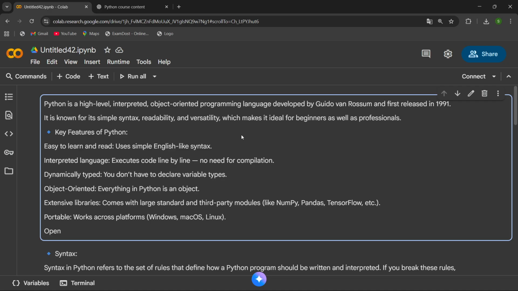Versatile means it can be used in a number of fields, like data science. If you want to develop any project related to data science, you can use Python libraries. If you are doing web development, you can use libraries like Django and Flask. If you are doing machine learning, you can use libraries like scikit-learn. If you are doing deep learning, you can use TensorFlow. These libraries support, I think, all of the areas you want to study or any project you want to develop. That's why it is a versatile language, which makes it ideal for beginners as well as professionals.